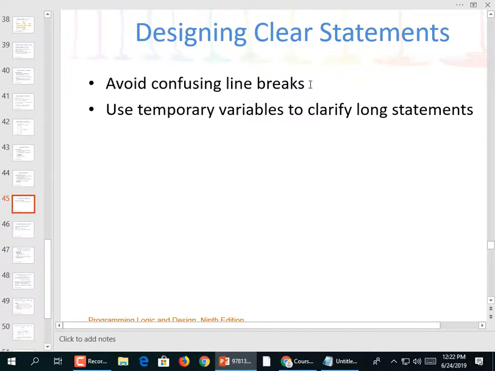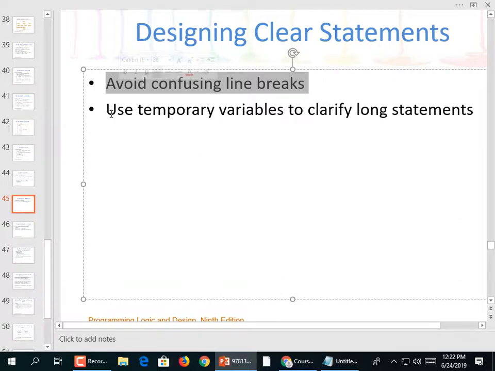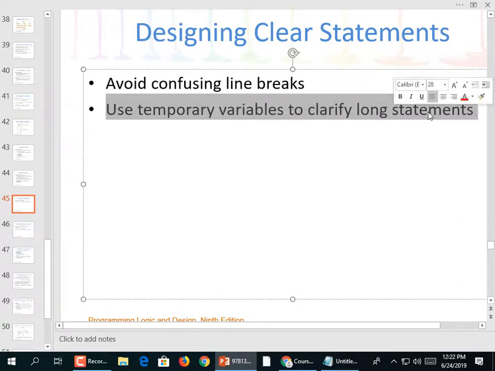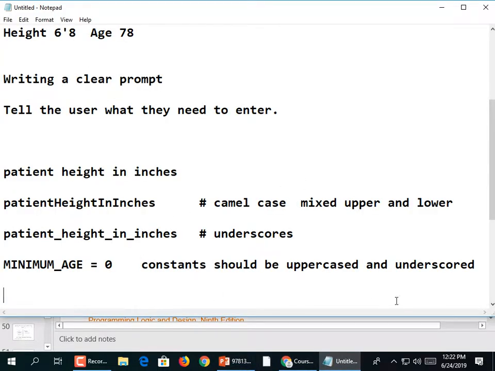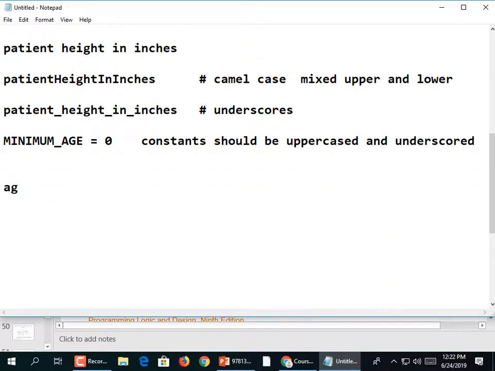Avoid confusing line breaks. Well, I don't know how a line break can be confusing, but it sounds like good advice. And we can use temporary variables to clarify long statements. So if you have some equation that looks like this, I don't even know if I can give a good example of it. A temporary variable is when you calculate something just so that you can use it in another statement that's coming up.